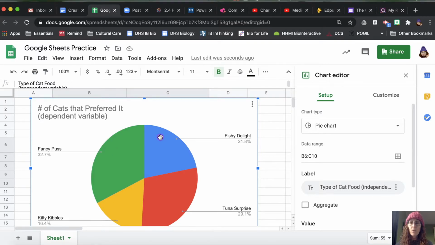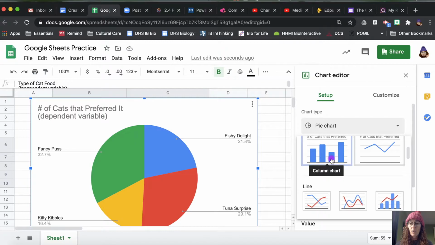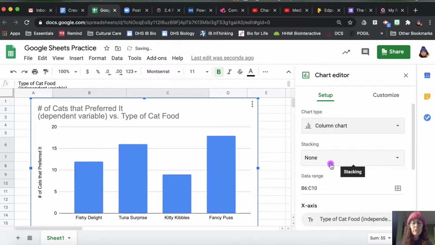So what I will do is go over to the right, and I'm going to choose a different type of chart. So, chart type. I'll pull down this menu, and there's all sorts of things I could choose, but I'm going to choose this one here, which is called a column chart, but we call it a bar chart. I'm going to click on that and it changes it straight away.